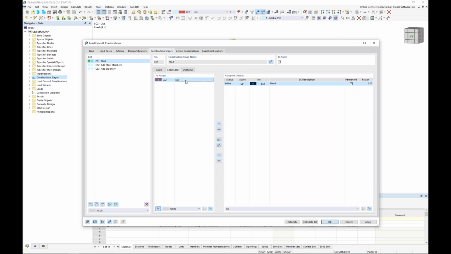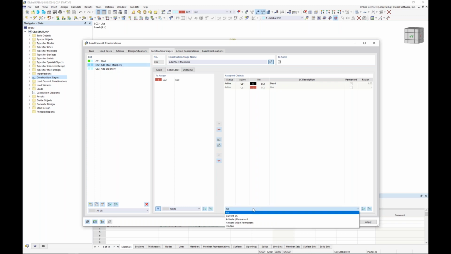Now, I'd also like to consider the live load for my first stage, but I have my permanent checkbox turned off here because that live load may be variable. Well, under my second stage here, and I'm going to go ahead and use my filter down at the bottom to look only at the current construction stage, notice that the dead load is automatically brought over here. And this is simply because we have activated this permanent checkbox. This will always be used as the initial condition then for the next construction stage. If that permanent checkbox is turned off, then we are not necessarily considering it with the initial state.